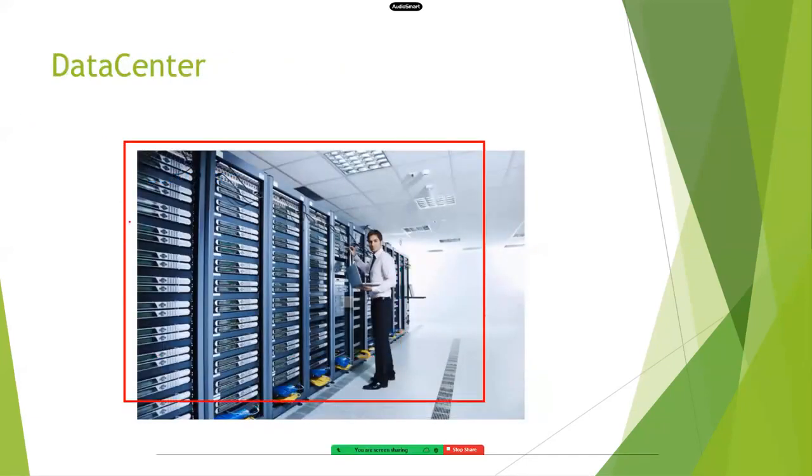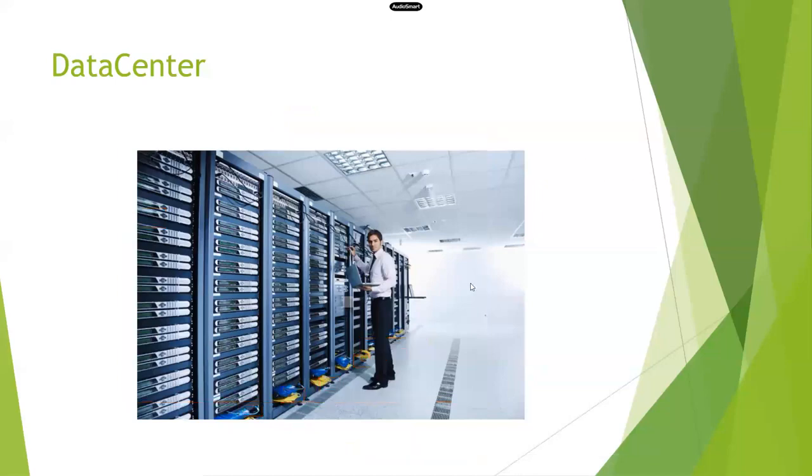Like storage, cables, network routers, everything. Again, it will take a lot of budget. Again, to re-establish, it will take a lot of time. So these many challenges are there to maintain our own data center. Because of all these reasons, the entire IT industry is looking towards cloud, cloud, cloud.